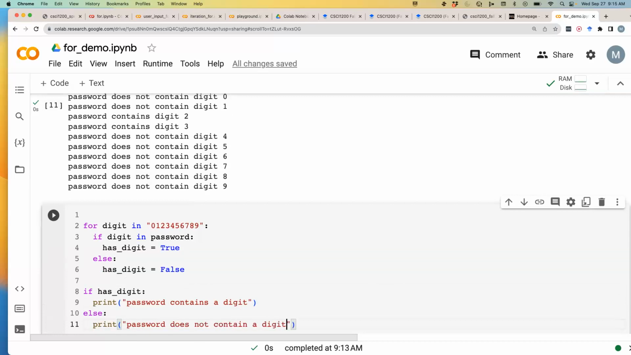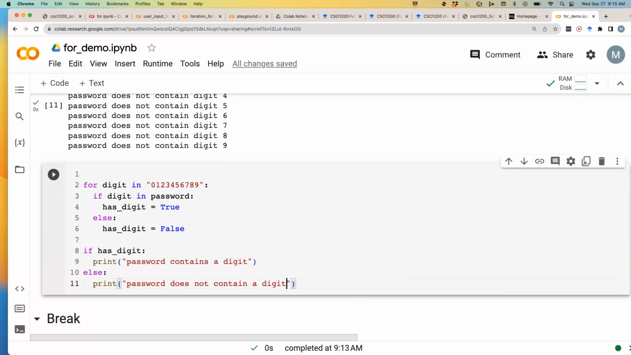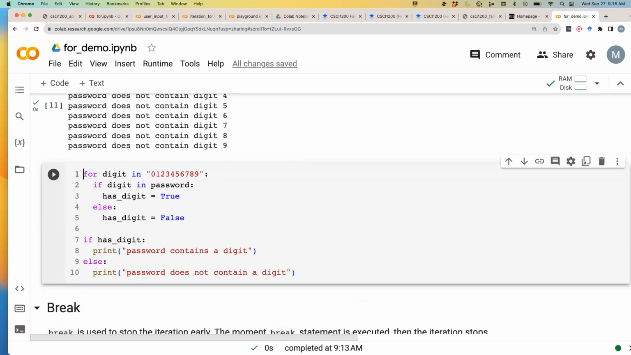Else, if it doesn't contain digits, you print password does not contain a digit. So let's look at this code here and decide on your own whether this is correct, whether it will give you the right answer. What do you think?